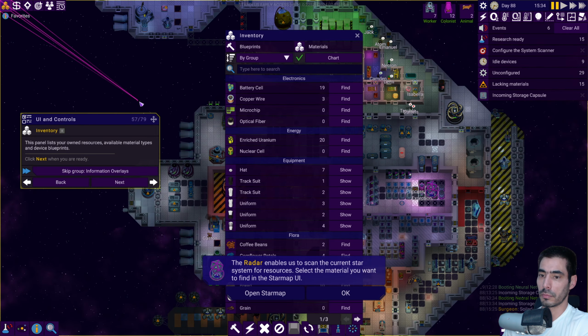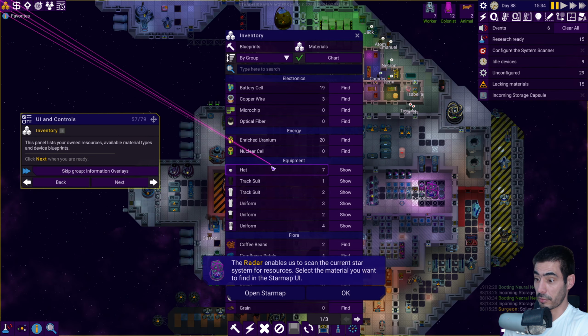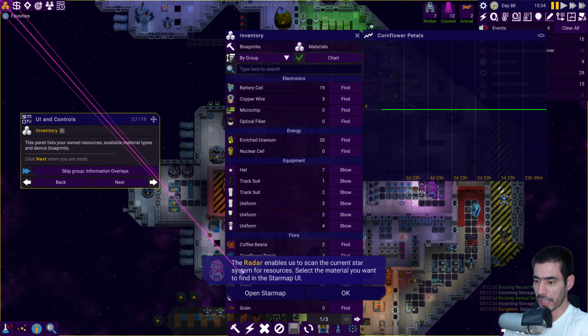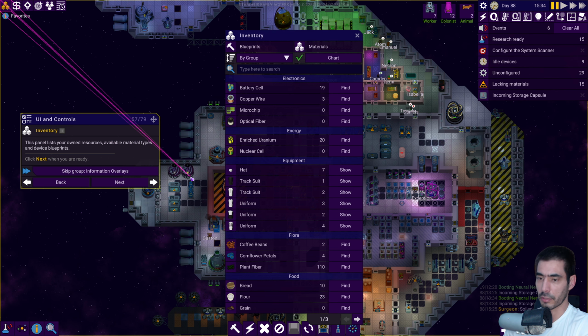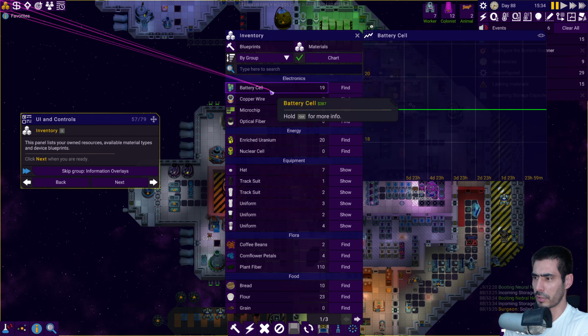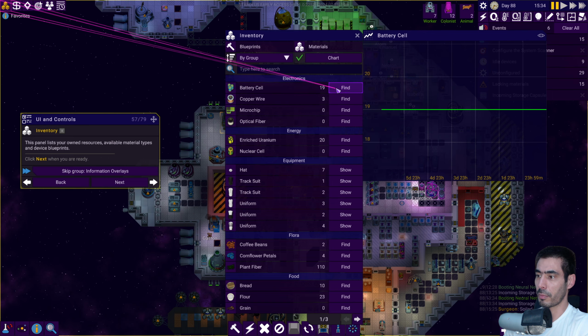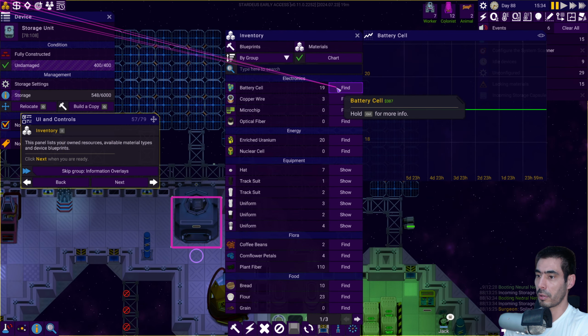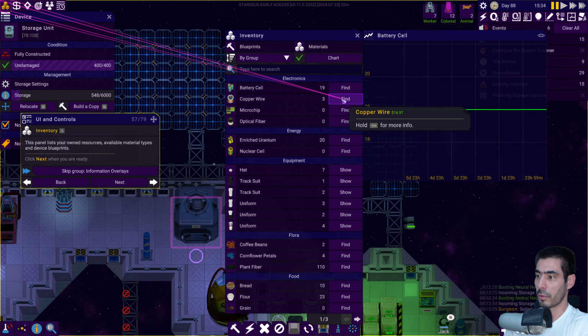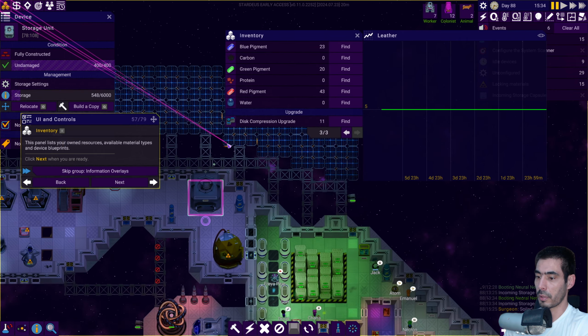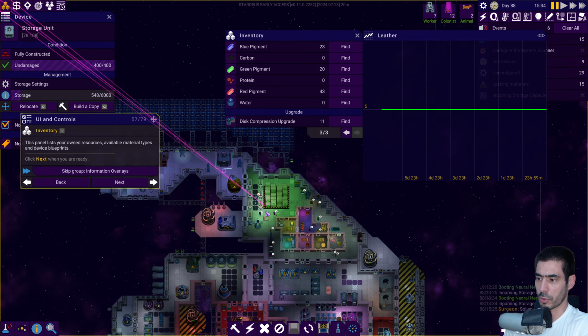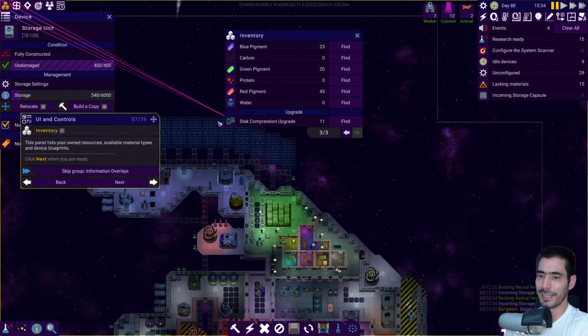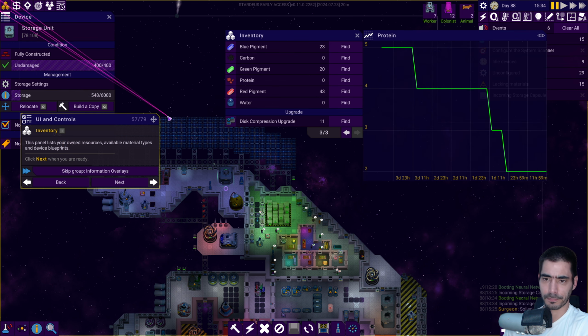Inventory. This panel... Oh, that's interesting. Can I close this? I cannot. This panel lists your owned resources, available material types, and device blueprints. So 19, we can find them. 19 battery cell, copper. Protein. Okay, good.